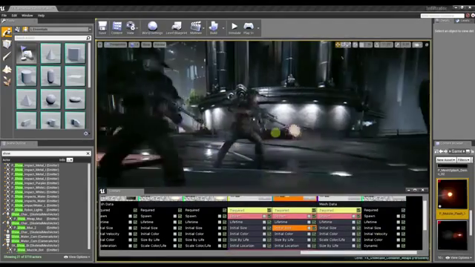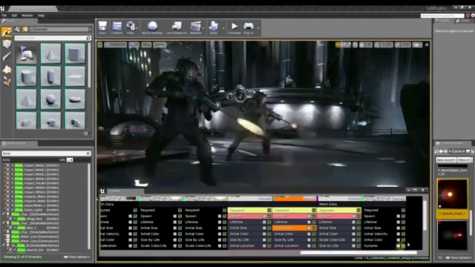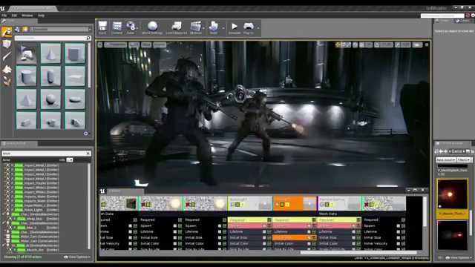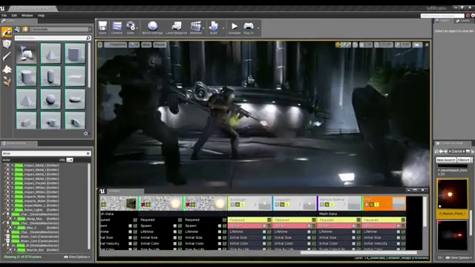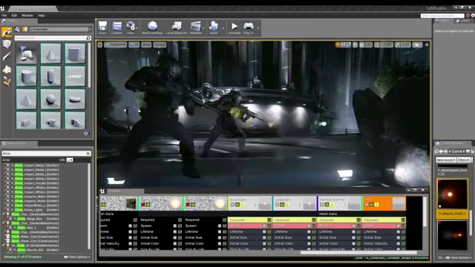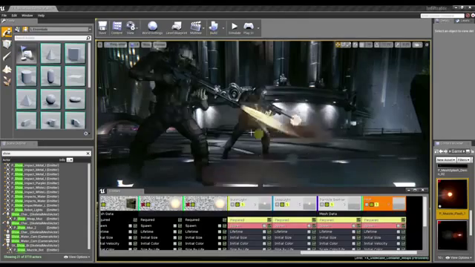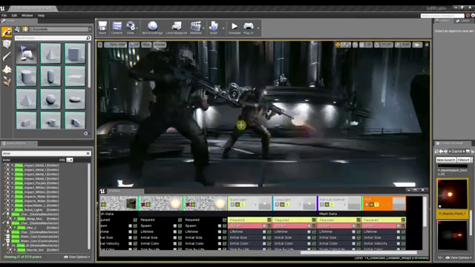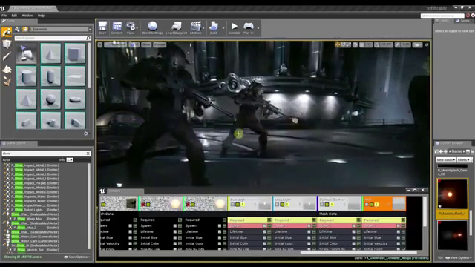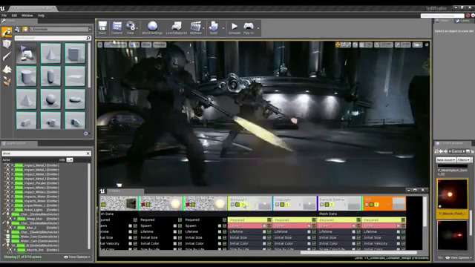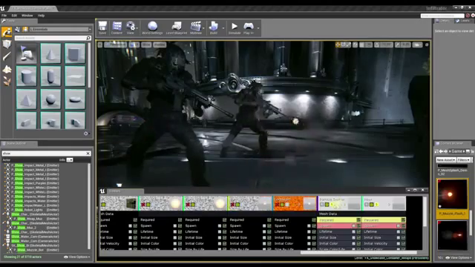Sure. Another thing that I really think is important to this effect is the distortion that we're using in the world. This is using the refraction in our material, which is a new feature in Unreal Engine 4. We had distortion in Unreal 3, but in Unreal 4 we have refraction now. I really feel like this helps connect the effect to the world and just sort of pushes the pixels around and really gives you the sense that it's part of the environment.